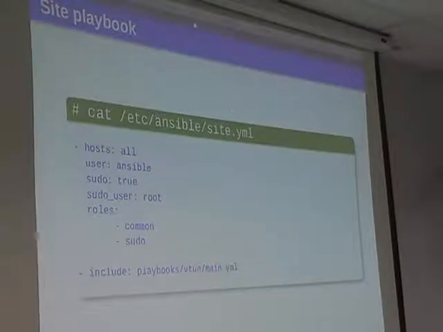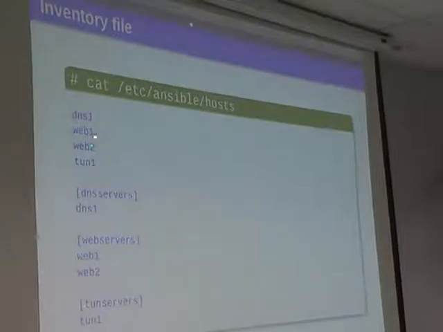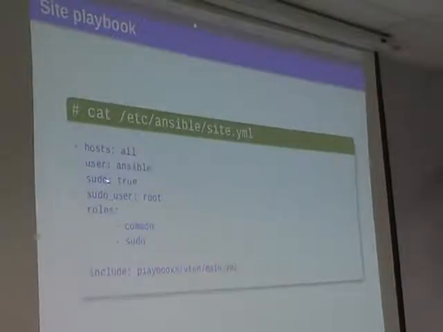I've also got a little file. This is already an example of a playbook, a small playbook, but nonetheless a playbook. I've called it site.yaml, but you can call it whatever you want. And what this file states, for all hosts, so all these four, dns1, web1, web2, and tun1, use the user ansible, use sudo, and if you do use sudo, the user to sudo to is the user root. And we've got two roles for that. One role is common and one role is sudo.